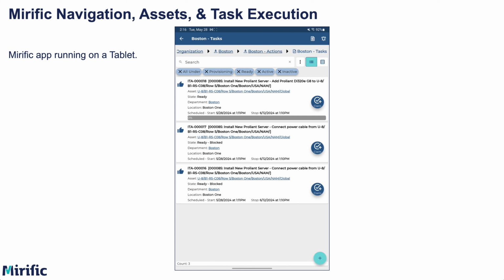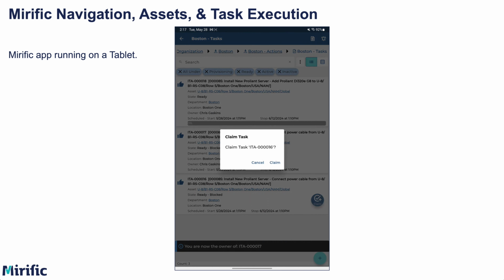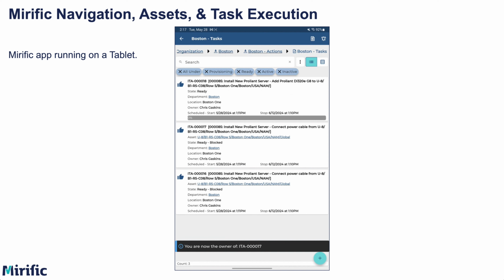The state of each task is displayed just below the target asset for the task. The first task is ready while the second and third are marked ready blocked. The blocked tasks are dependent upon other tasks being completed first. Finally, notice that none of these three tasks have an owner and are displaying a Claim button on the right side. Let's press the Claim buttons and take ownership of all three.